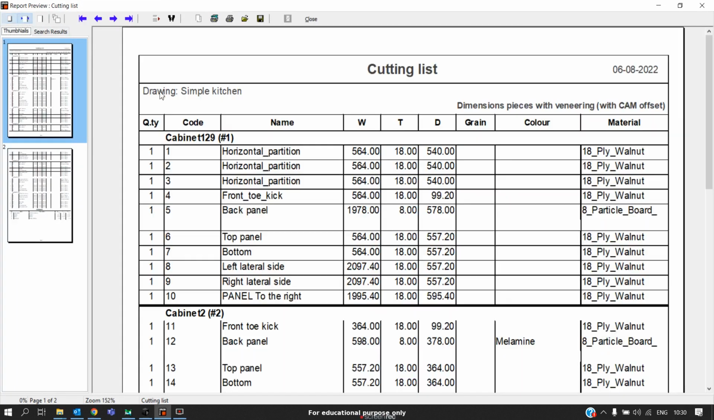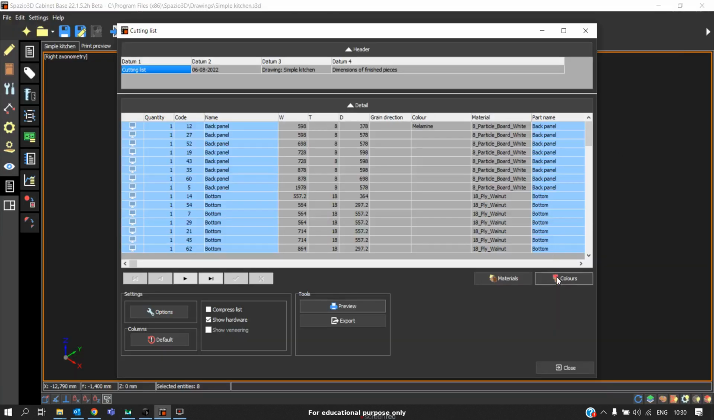So this is in PDF form. According to each individual cabinet, we'll get the cutting panel names, cutting sizes. This column is for color, sorry, grain, and this column is for color. So colors can be added here and can be applied directly here. So whichever color we need, we can apply it here.